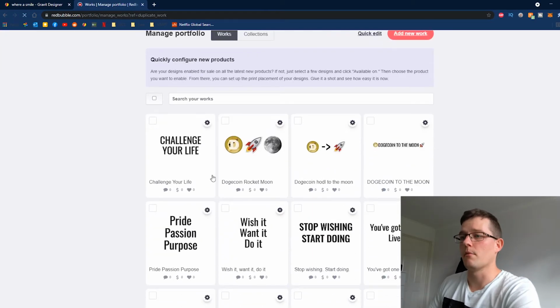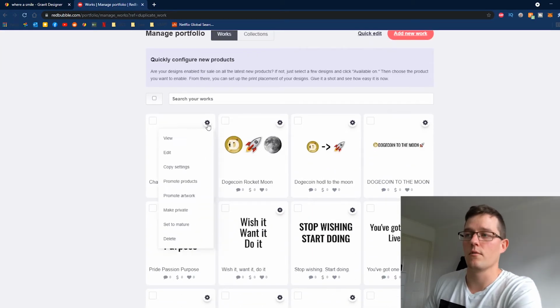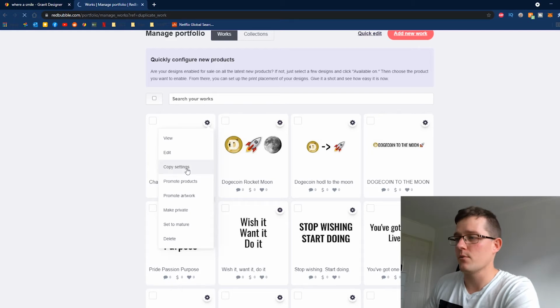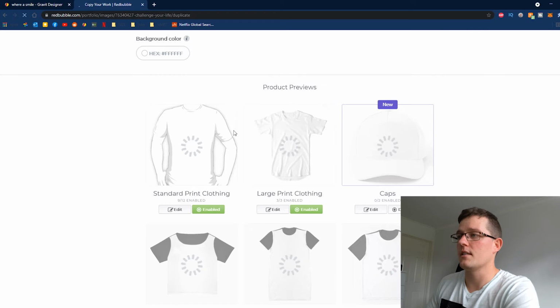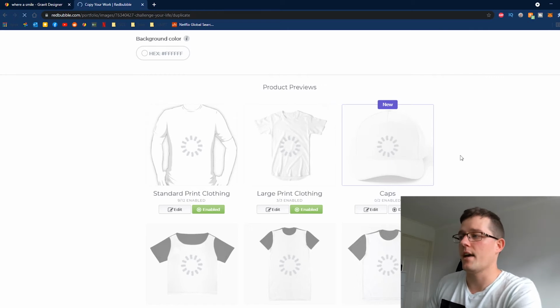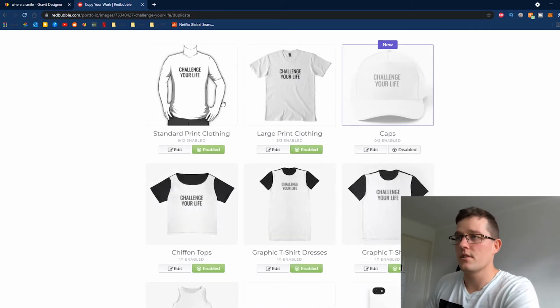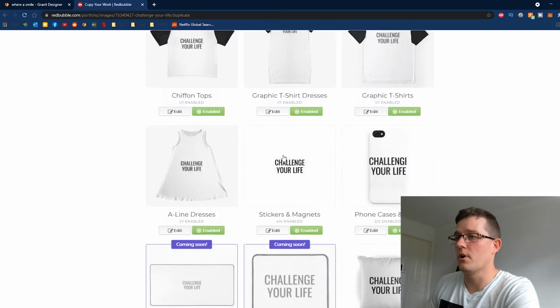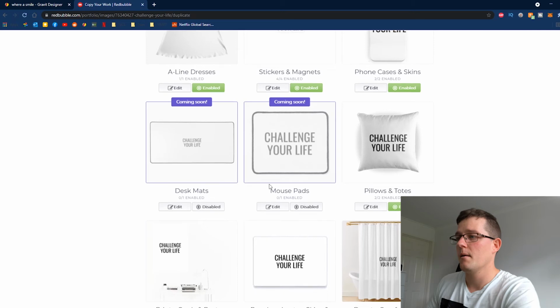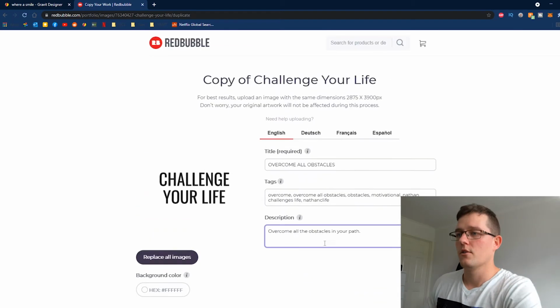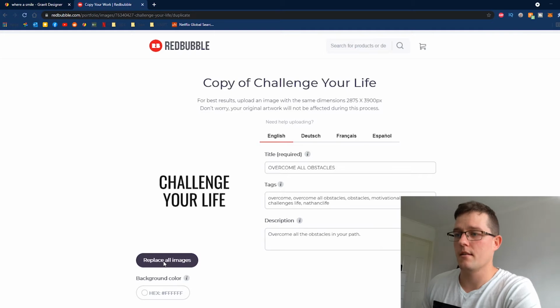And like I was showing before, this Challenge Your Life one I've done. So here you can copy the settings for this one. Then you can see here that the product previews already has the designs when it loads. There we go. It already has the designs in the right spot, like I like them for different things. So some things might require a little bit of changing, but oh, this is a new mouse pads and desk mats. That's cool. So here, what we actually want to do is just replace all images.